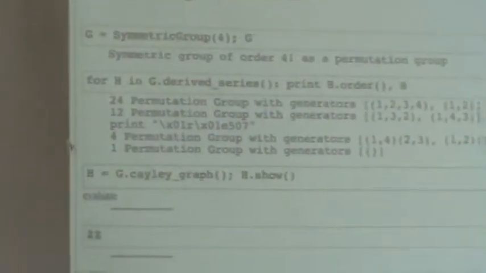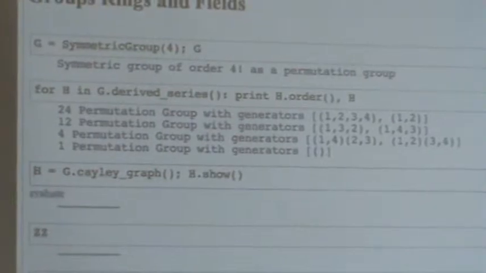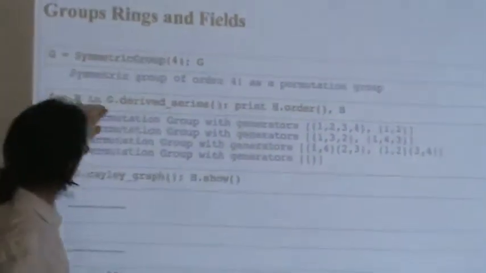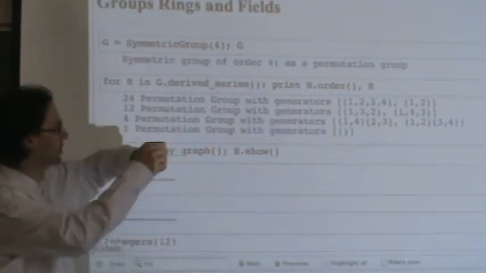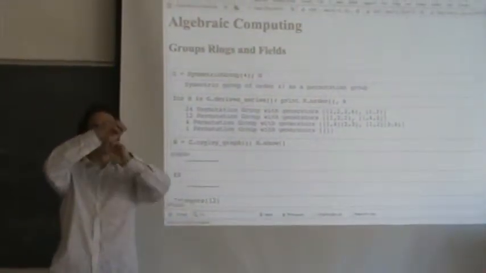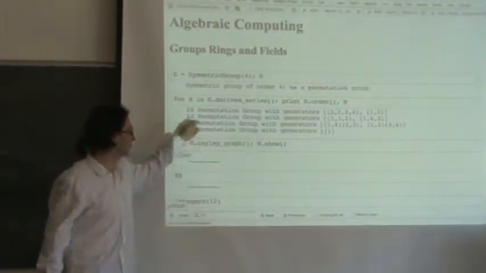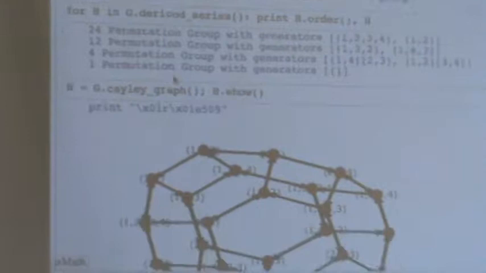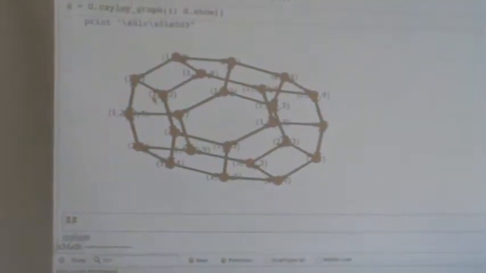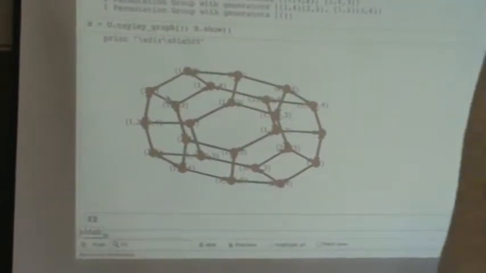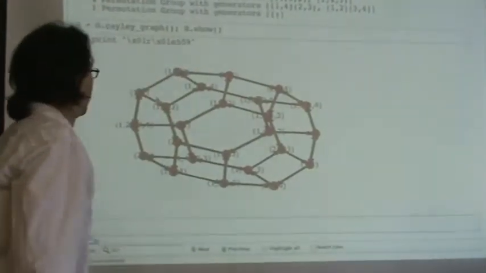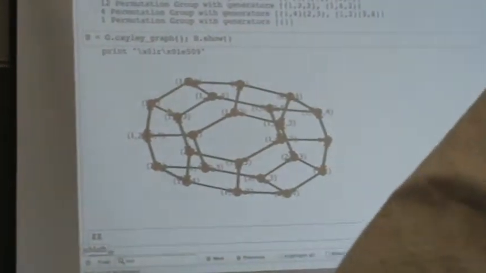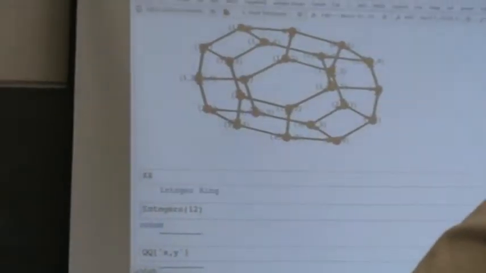Here's a non-trivial calculation computing the derived series. Wow, that is annoying. Okay, so computing the derived series of a group. So we have a group here, and then the derived series is a certain collection of subgroups of the group that you get via a certain operation, and it ends up at the trivial group. So here we see how to compute that. Here's an example of computing the Cayley graph of a group and printing it out, and there it is. And this is a graph with a vertex at each group element. So that's an example of some groups.